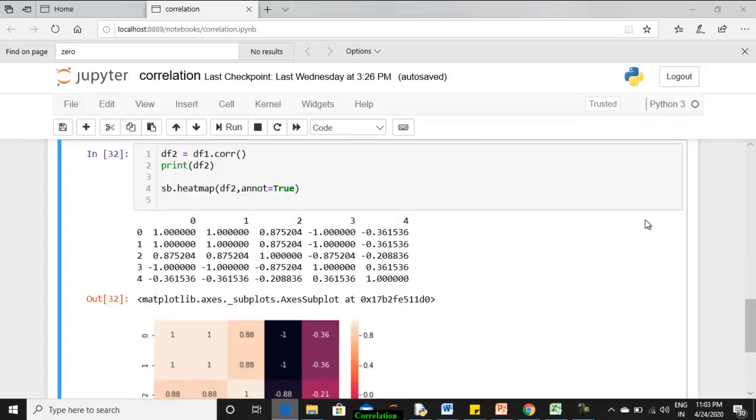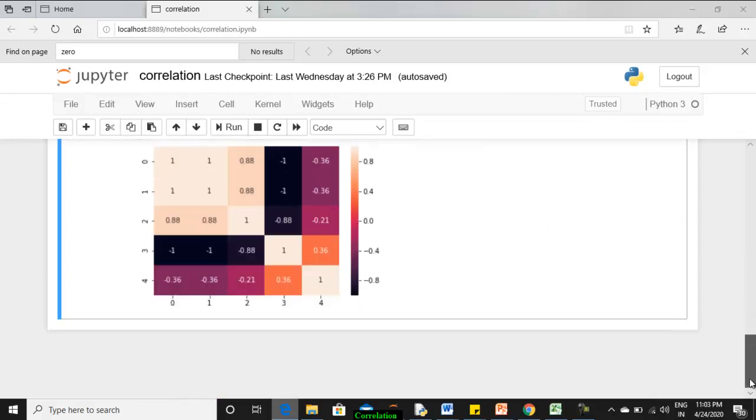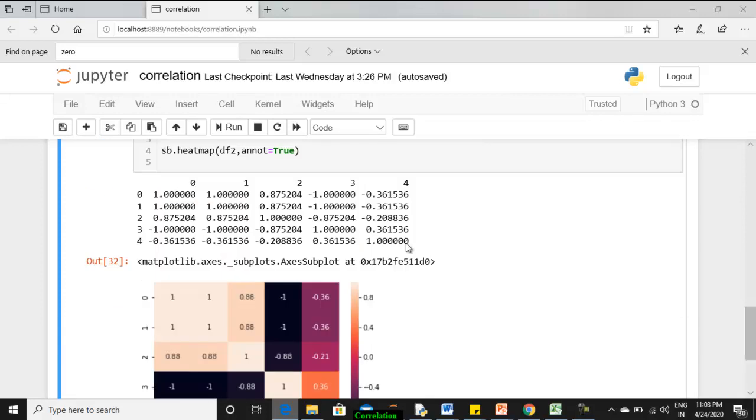And hence the value is calculated to be 0.875204. How this value came, we'll look into the formula shortly, but this is a positive correlation because the value lies between 0 and +1. If you look at this matrix, it is a symmetrical matrix because the relationship between 1 and 0 will be the same as the relationship between 0 and 1.